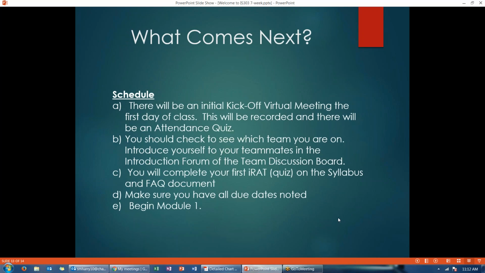So what comes next? I strongly advise you to download the course schedule. There's a link for that in the syllabus. There will be an initial kickoff meeting the first day of class. It will be recorded. There will be an attendance quiz. You need to click on People in the left-hand menu and see which team you're on. Go ahead and introduce yourself to your teammates in the introduction forum of your team discussion board. And you'll complete your first IRAT or quiz, which will be on the syllabus and the FAQ document. So make sure you have all due dates noted and go ahead and begin Module 1.